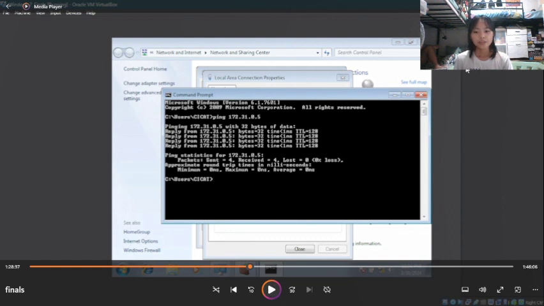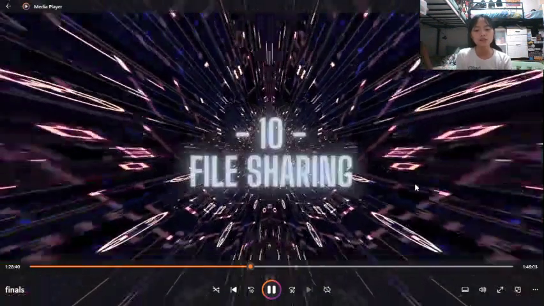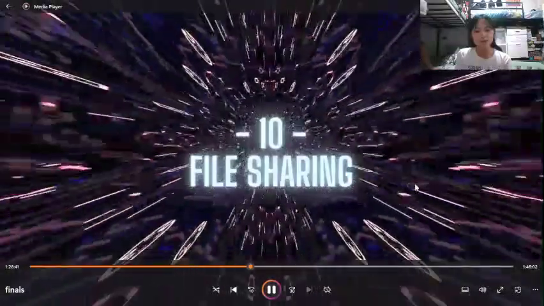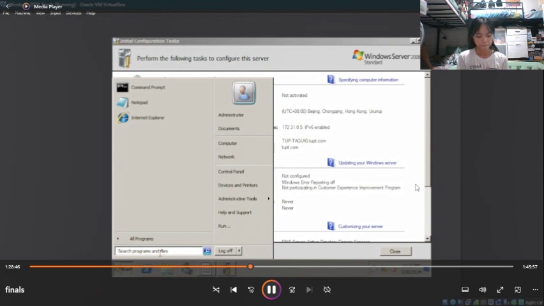So it says here that the send is equal to 4 and receive equals to 4. So we have a ping here. So it's done connecting to each other. So we need to proceed to other setup. So next one is the file sharing.